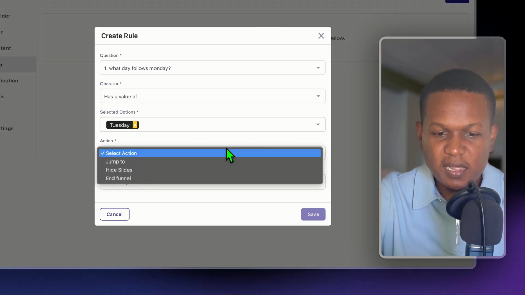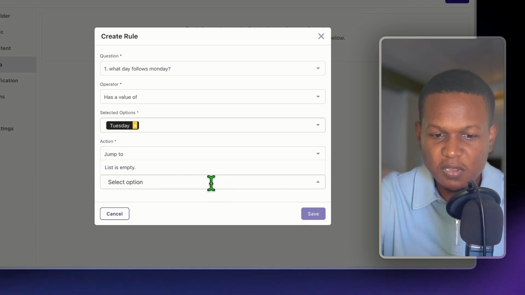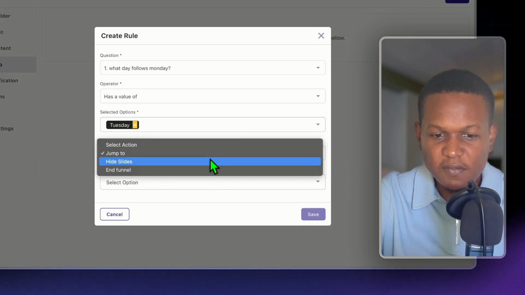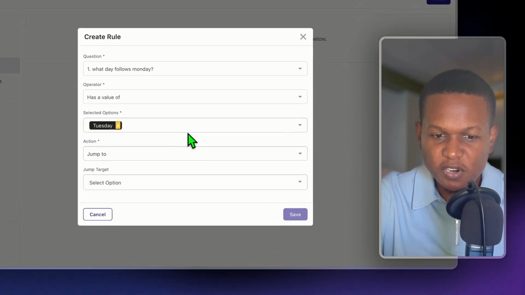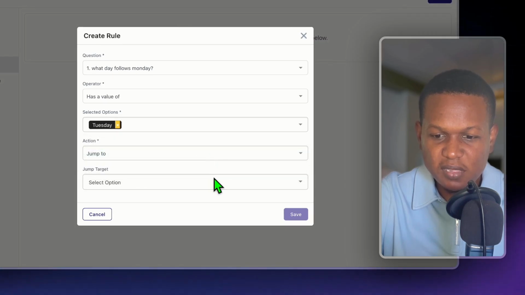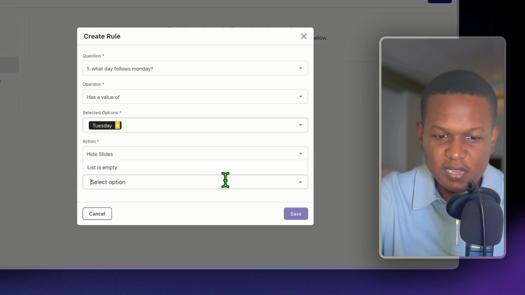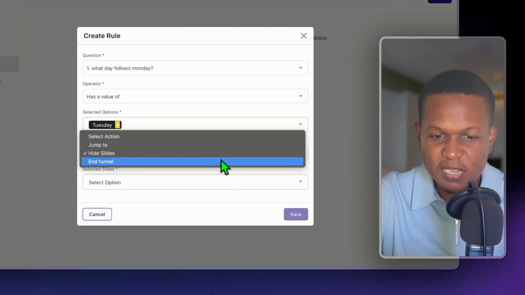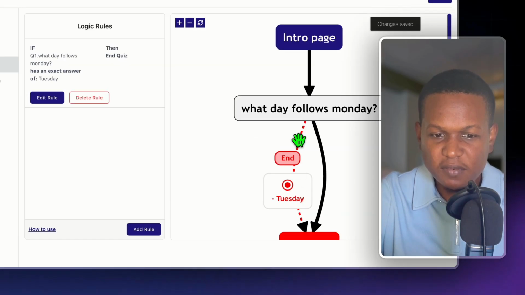Then you could select the action if you would like to, for example, jump to a particular audience, or if you'd like to hide a slide, or if you'd like to end the funnel right there. You can see different options that you can choose from right there, so we can select that. So let's say for example hide slide, you could select that and you could hide a particular next slide, or we could just select end funnel and we'll tap on save.